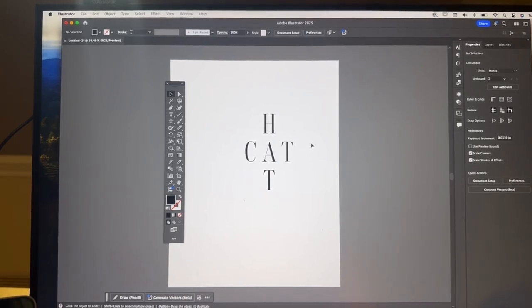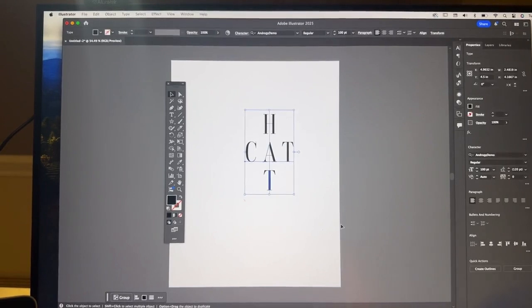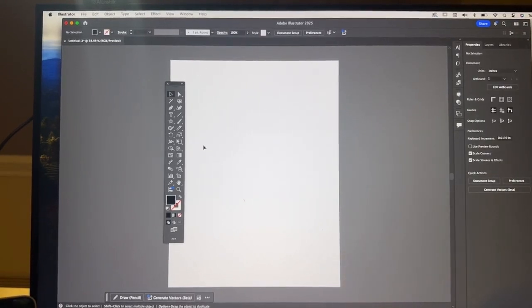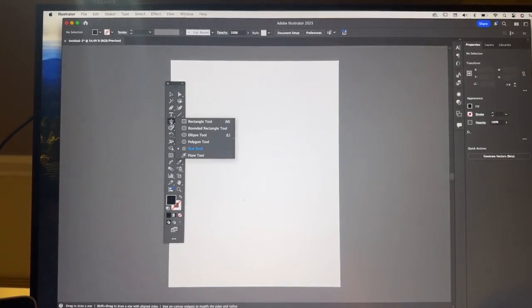All right, so cat, hat, everybody got it? All right, delete it. Next, what I want to show you, this is one of my favorite things to do with the type in Illustrator. So you are going to then pick a shape. I want everybody to pick a shape.